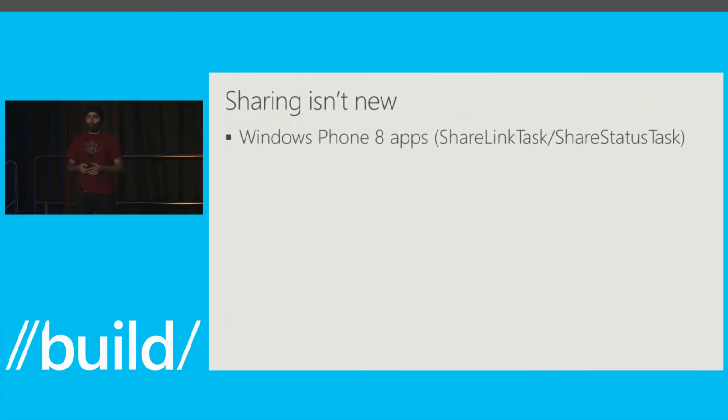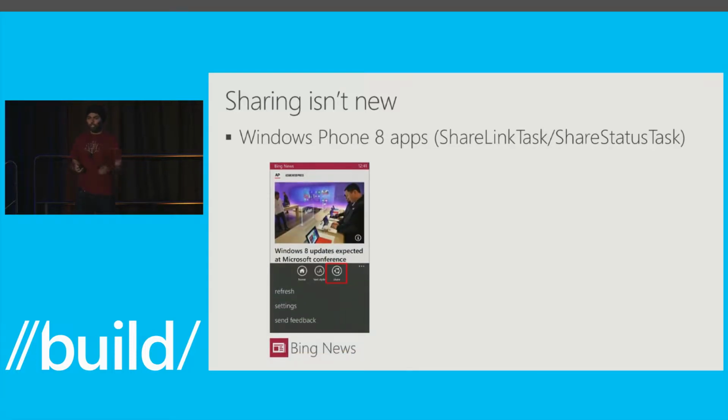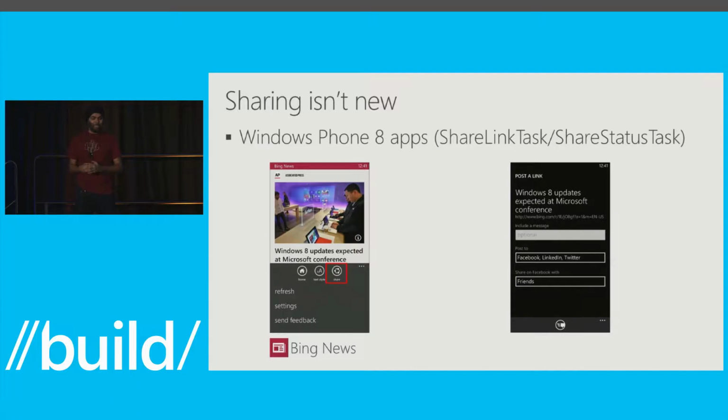For store apps on Windows Phone 8, we have a couple of APIs, share link task and share status task, which allow apps to share a line of text or a link. So here's an example of the Bing News app sharing a news article, which is slightly outdated. Yes, there's an update. I'm sure that's not breaking news. And eventually, when you click on that button, you get to a page like this, which allows the user to share the link to one of the built-in social networks we have on Windows Phone 8. So that would be Facebook, LinkedIn, Twitter, Sina Weibo, which is quite popular in China.